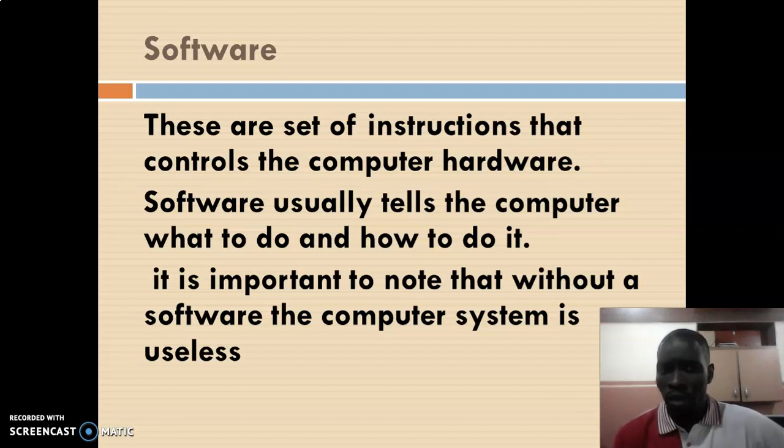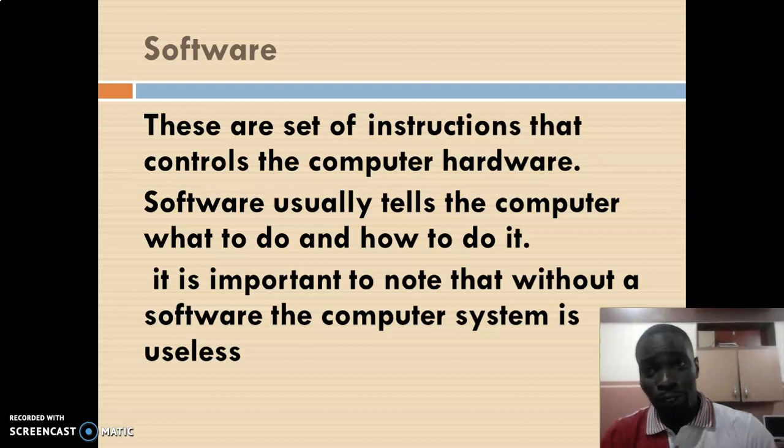Okay, so you need to know something here. Without the software, the computer is useless. Okay, so what makes your computer function as it were is the presence of a software. Now let me give this analogy. Let's say your favorite car. Let me ask you, what's your favorite car?